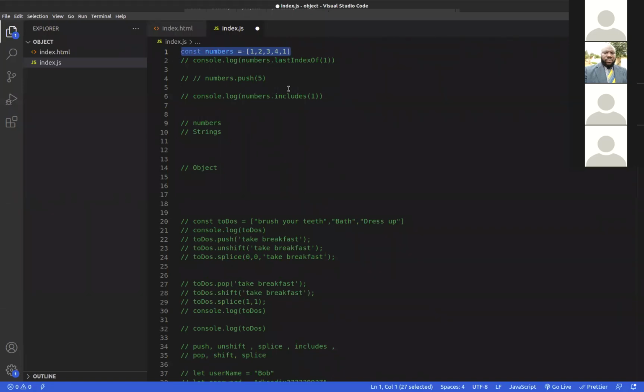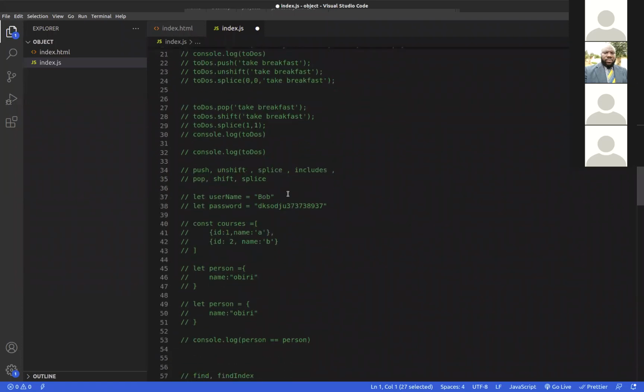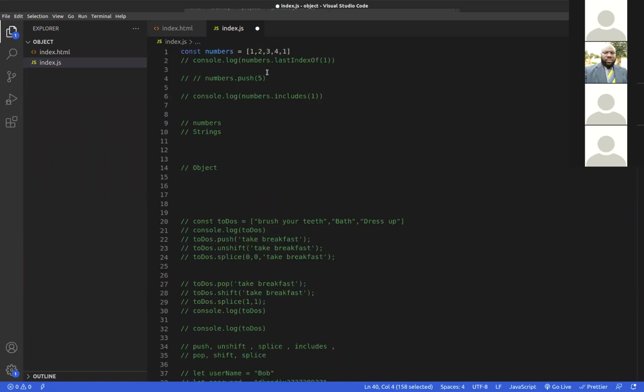And apart from this, we also have array of objects. I think we saw that one also here. So this is an array of objects, where we have ID and name. Let me comment this one out and just explain what I was explaining to you. Okay, so we have 1, 2, 3 up to 5. And let's say we want to add another one to this in JavaScript. How do you do that?